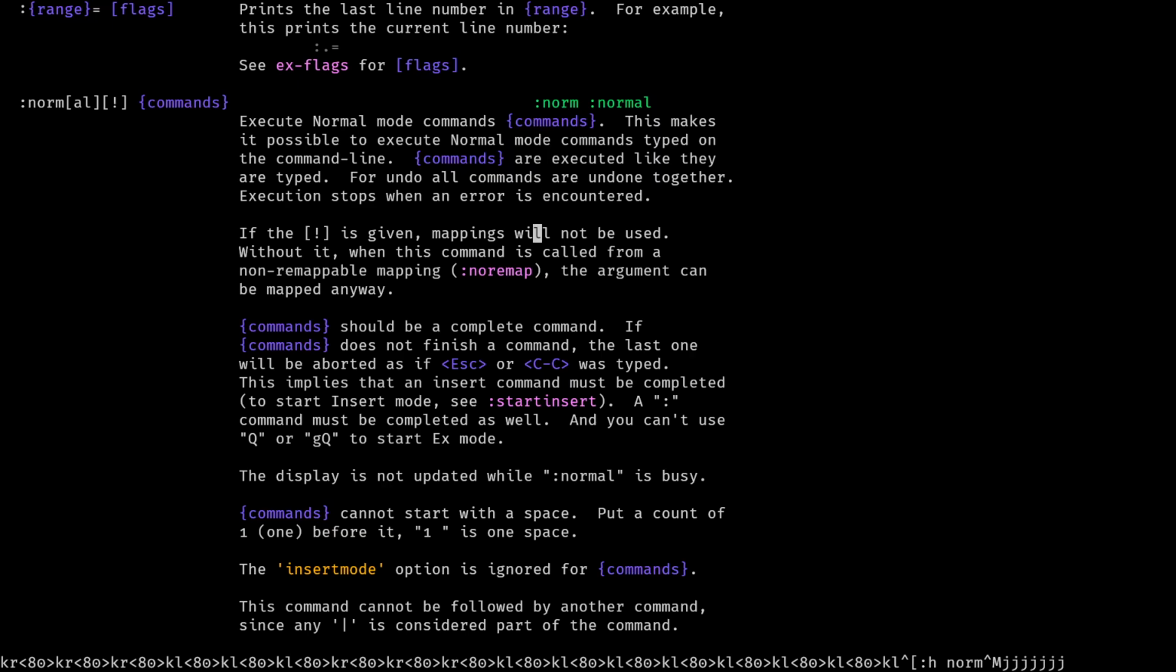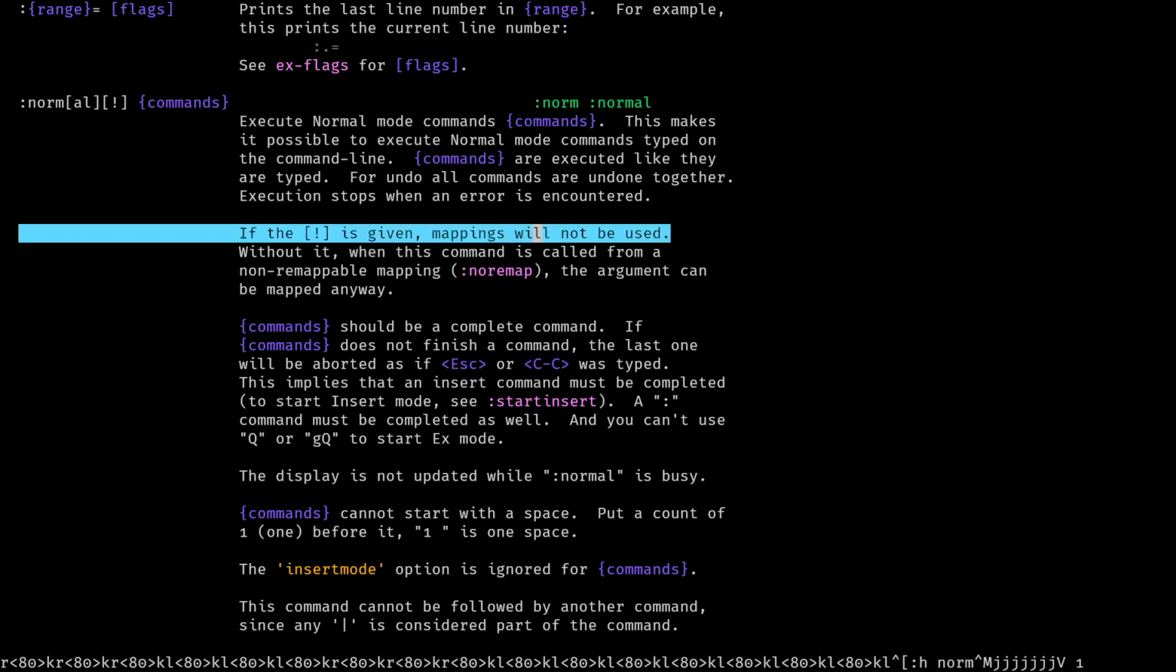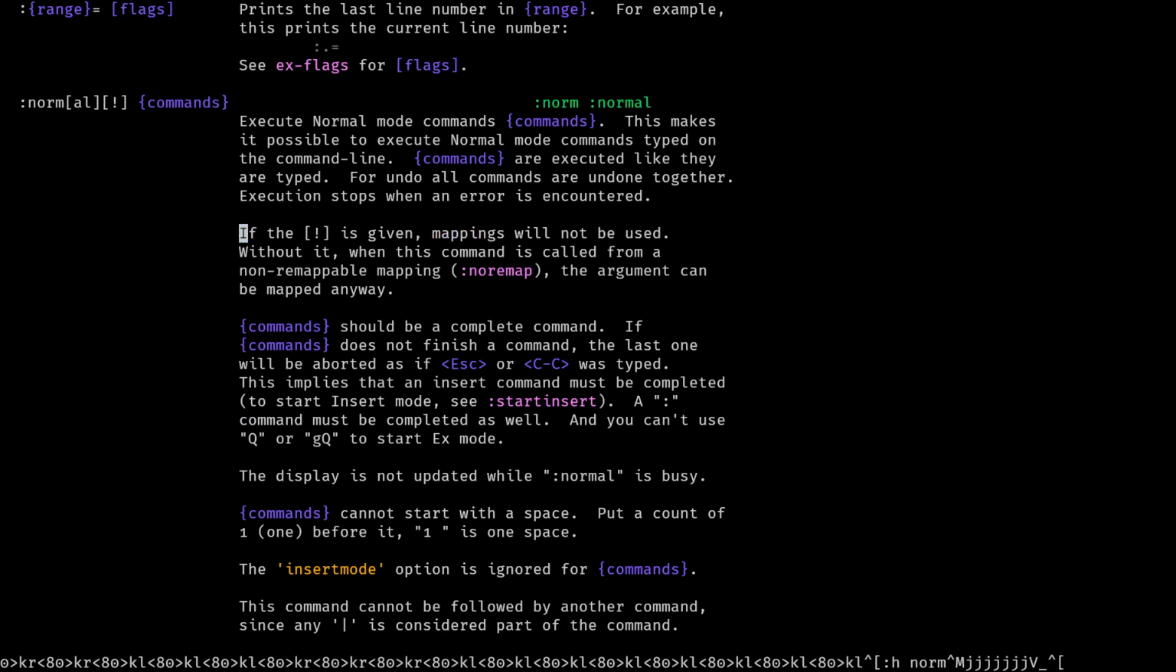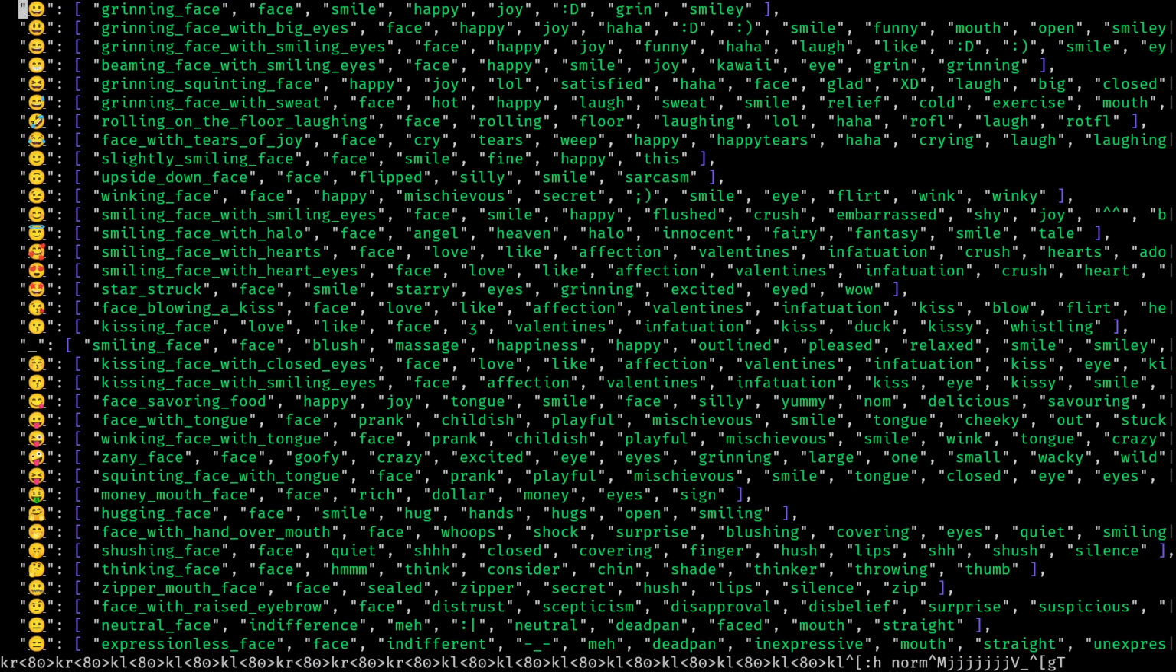And a useful thing to know is if you include a bang, the mappings won't be resolved. So that's useful for Vim scripts. In our case, we don't really care.